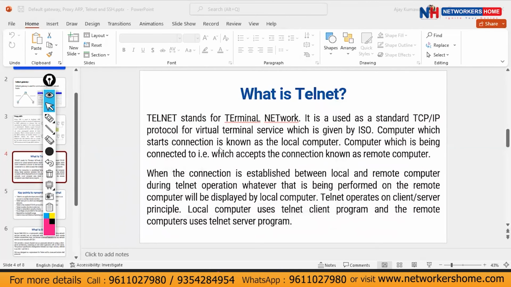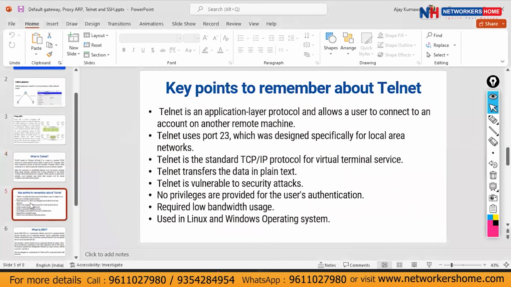And if you don't want to enable this, you can use a software, that is the Putty software. You can use this software to take the access. So your client systems are always going to use some kind of client program, and the remote computers use a Telnet server program. We configure the Telnet server on the router, and that's why we are able to access the router. Clear?